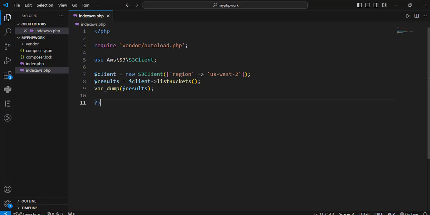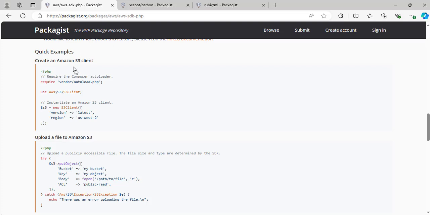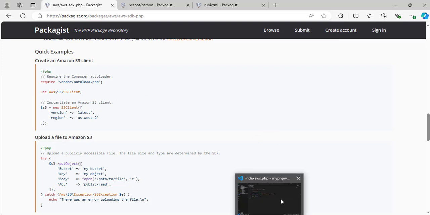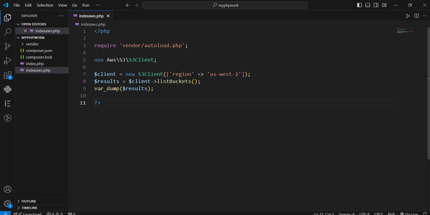So now we can create an object of this S3 client or use the features of this S3 client in our application. And if we look at the documentation for the AWS, it shows how to work with it. Let's look at that. Exactly, in the Packagist repository, here is a quick example of how to create an AWS S3 client using the AWS package. So require vendor autoloader.php is actually the first thing that you would want to work with there, and that is what we have just used in our example. Let me go back to our project. So we have just used this AWS SDK example.